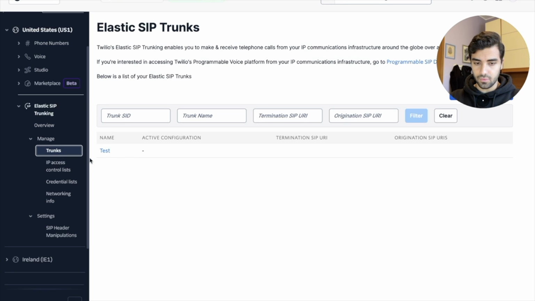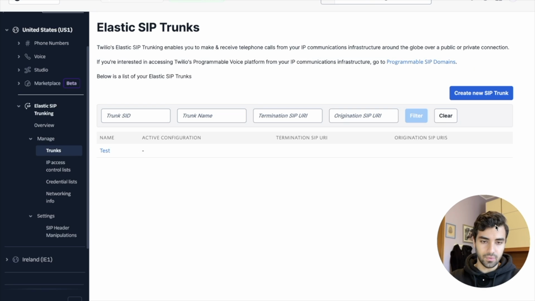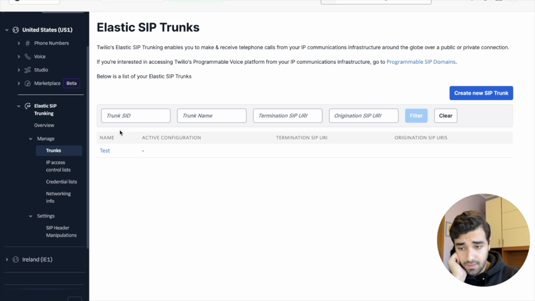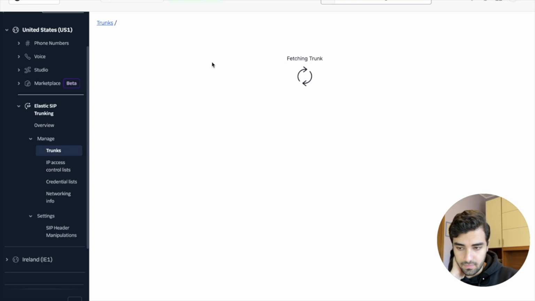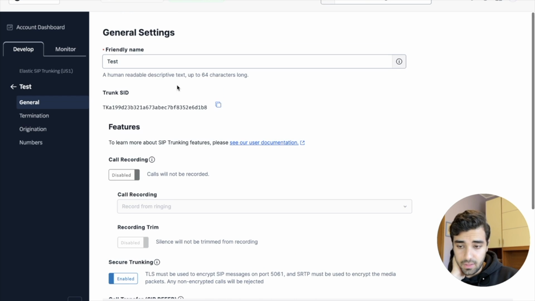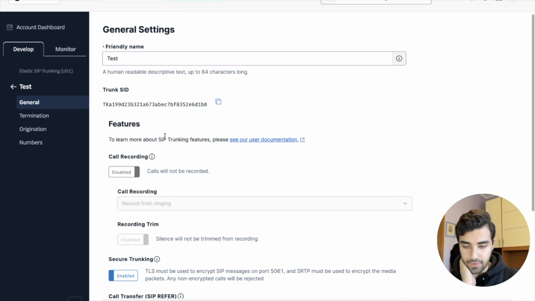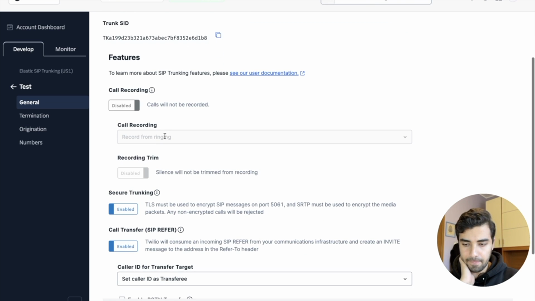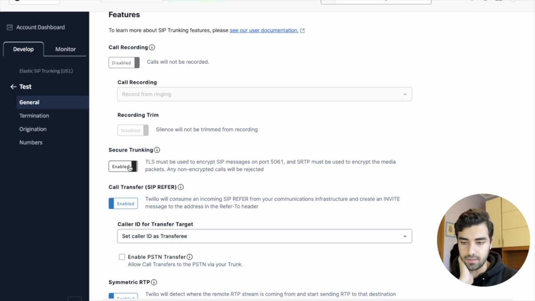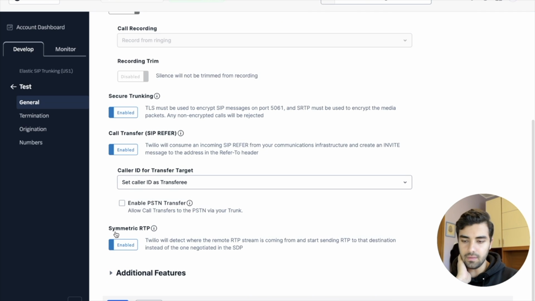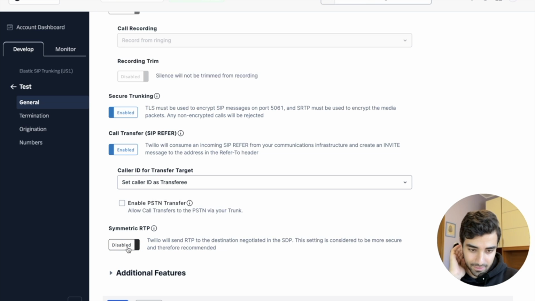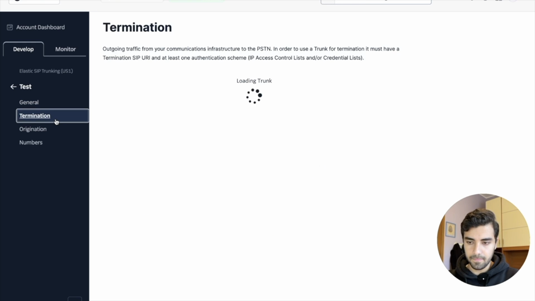What we need to do is go to Manage and click on Trunks. I do have one already tested, but what you can do is create a new SIP trunk, give it a name, and you're good to go. In my case, I'll follow the one I had before. We need to add a few features that you may need. For example, I selected secure trunking and call transfer. Symmetric RTP, I don't even know what that is, to be honest. Maybe let's disable it. Yeah, I guess that's good for now. So let's save. Then we need to go to Termination.